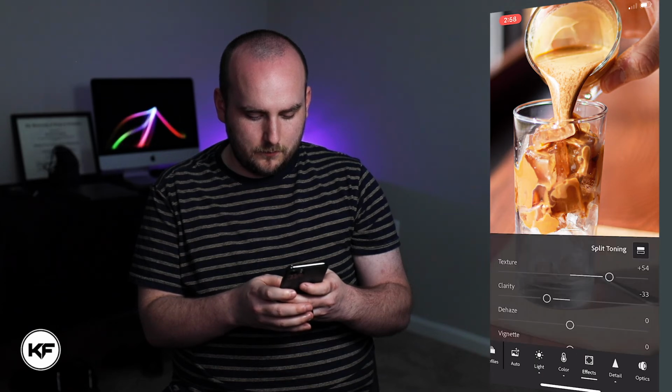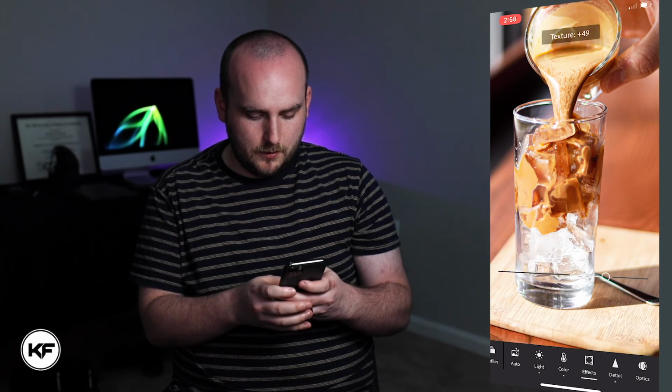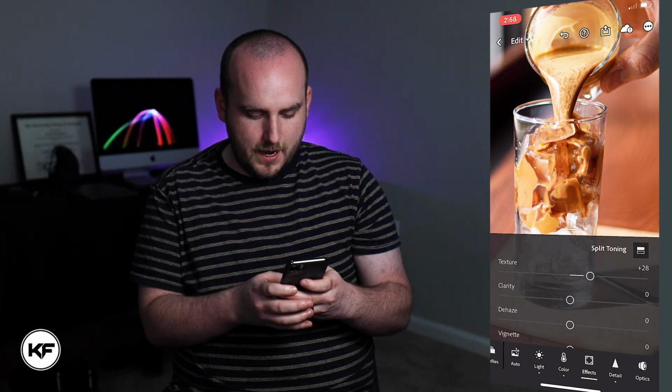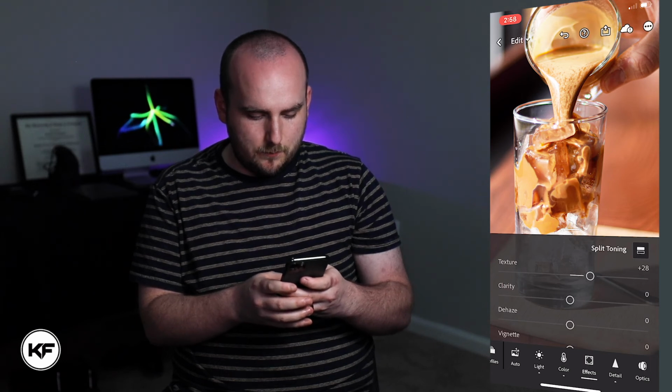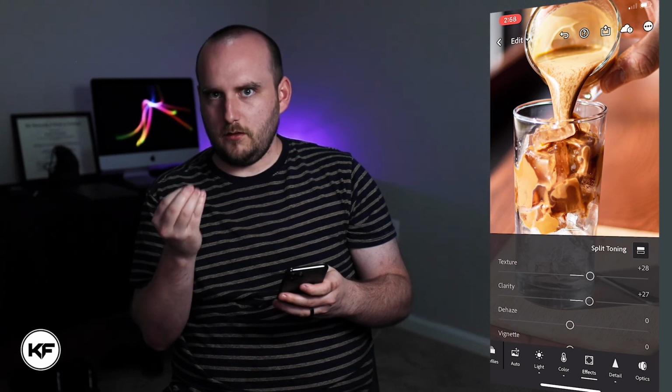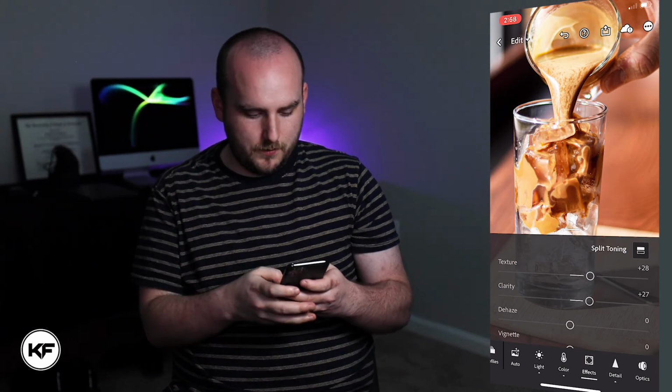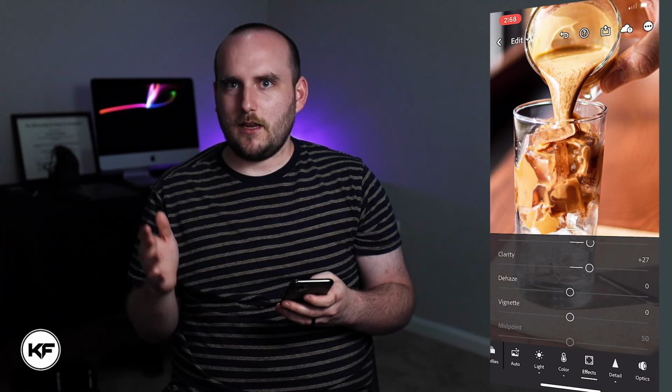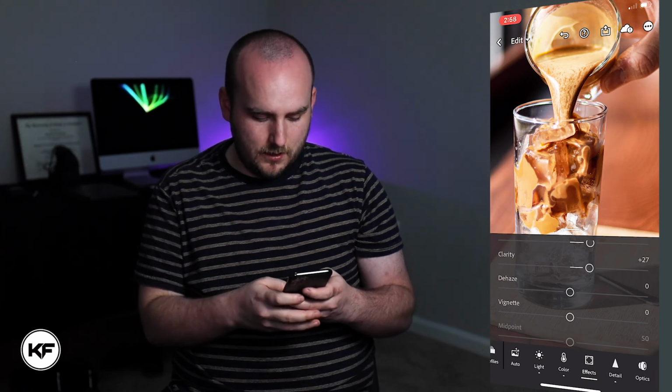I'm going to probably bring it down to, oh, sorry, I changed clarity. I'm going to bring it down to 28. And then the clarity I'm going to bring up as well, just to make sure you can really notice the texture of the coffee. Dehaze is exactly how it sounds. This photo's in focus. Don't really need to dehaze anything.